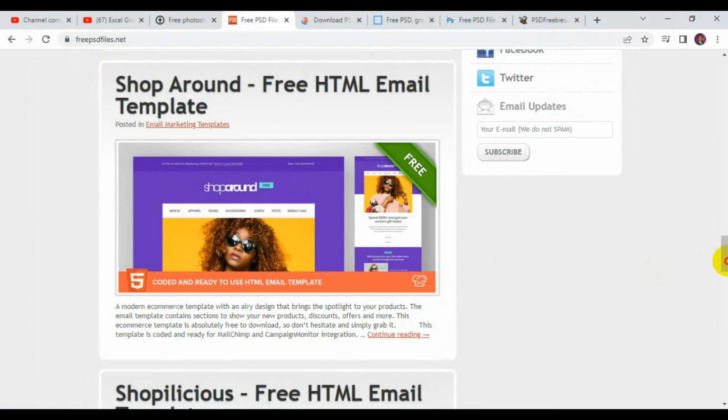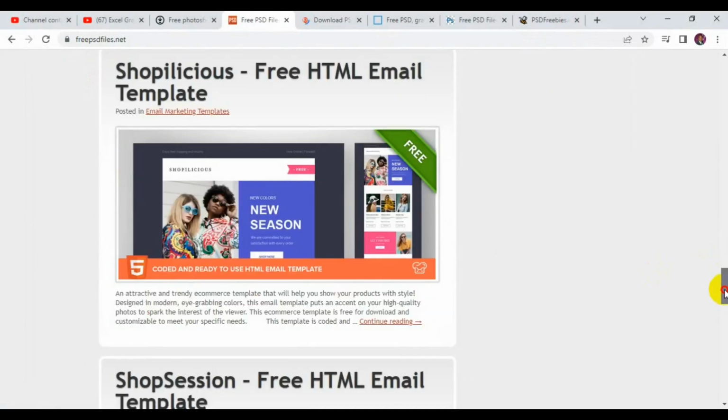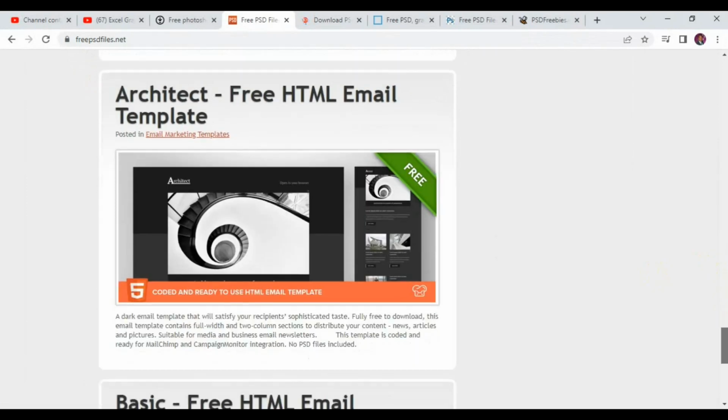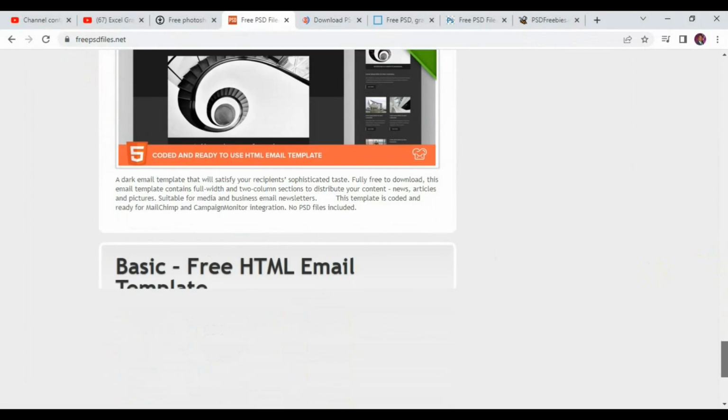Okay, so you can scroll down. There are thousands of files right here in PSD file format that you can use for your design, whether you want to use it for print or you want to use it to enhance your website and what have you.